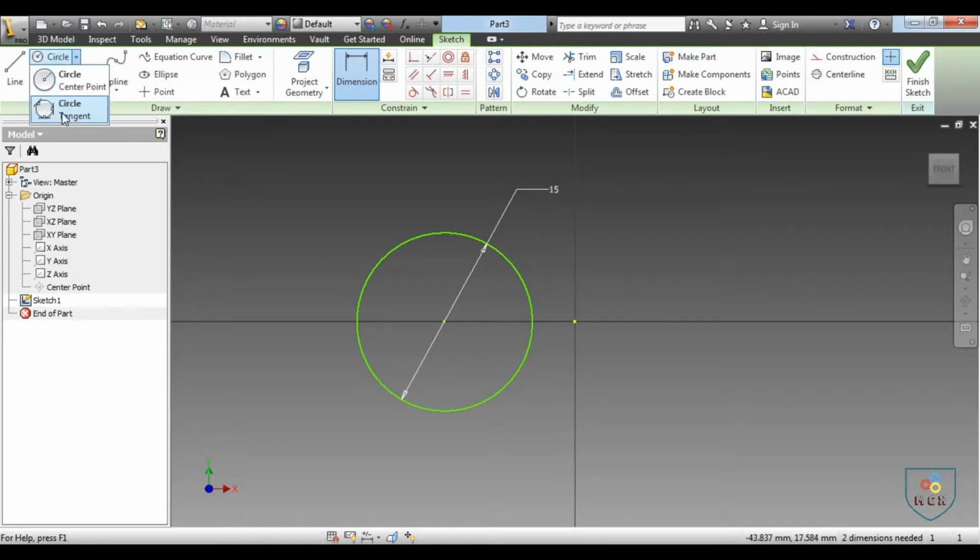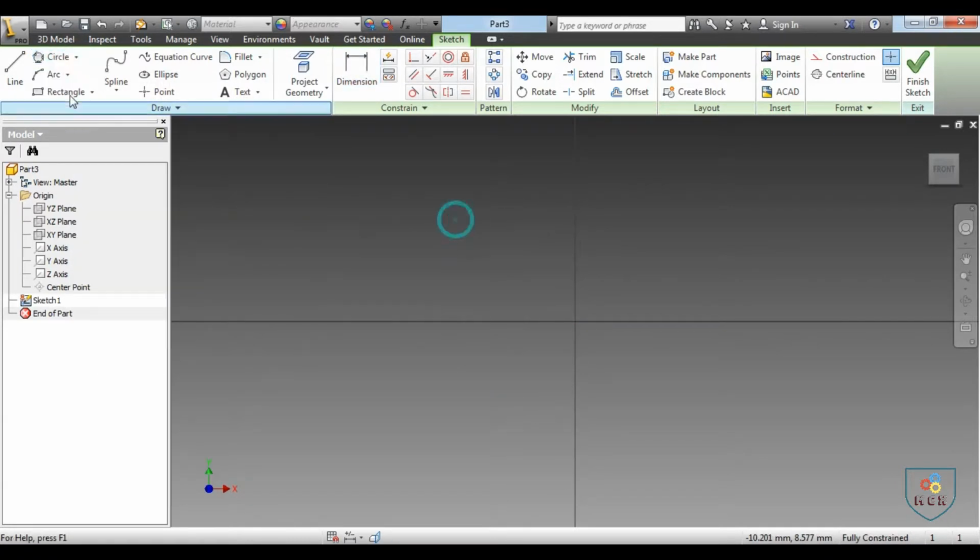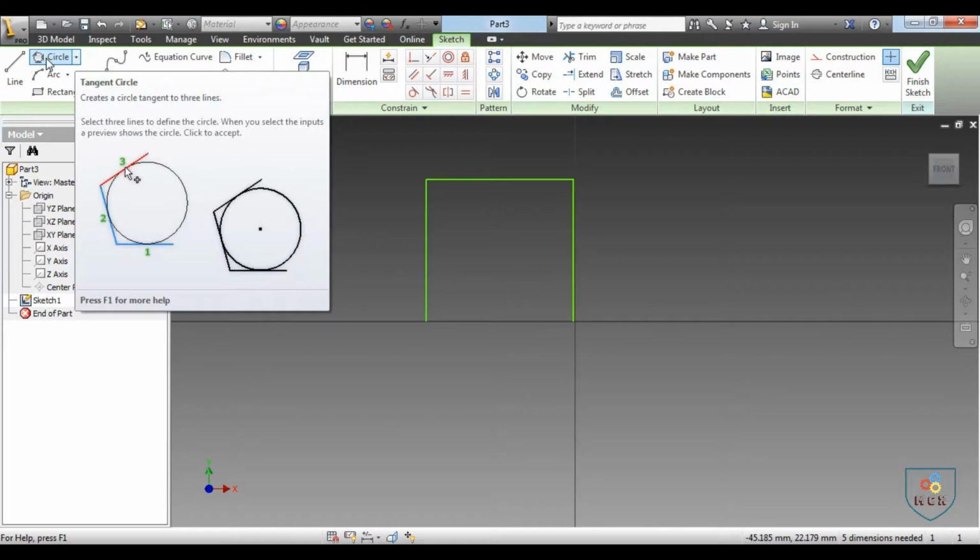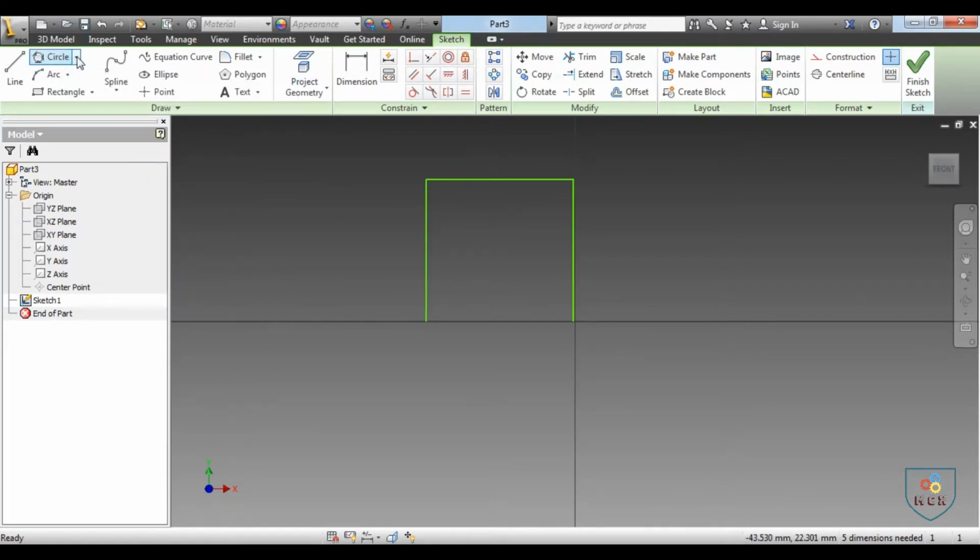Next case is the circle tangent. For example, if you have these lines, this is my line, and I have to draw a circle which passes tangent to these three lines. Tangent means the line touches the curve at a point. For that, you can see it in the symbol itself. If you drag this symbol, you can see how to draw that circle.